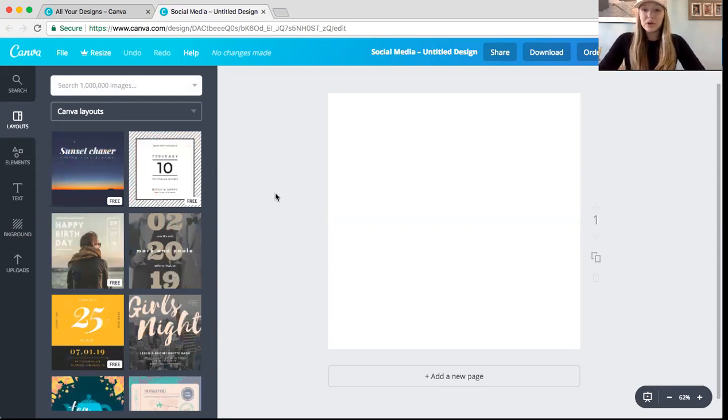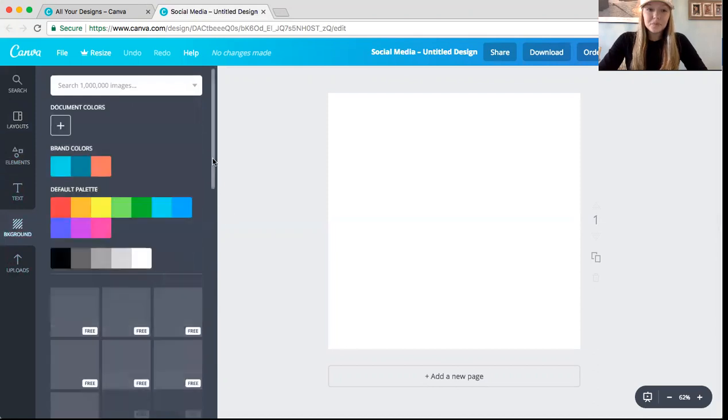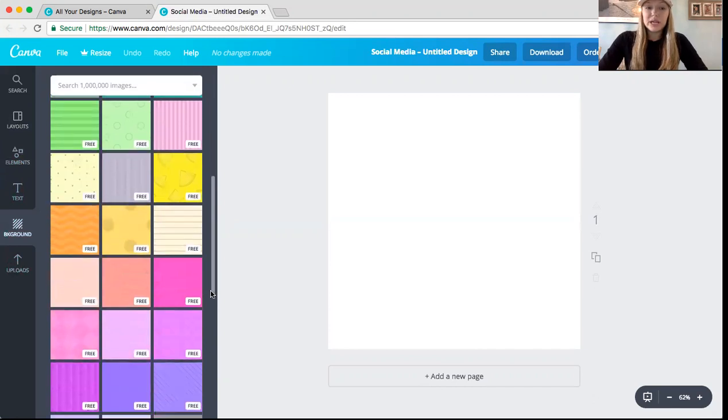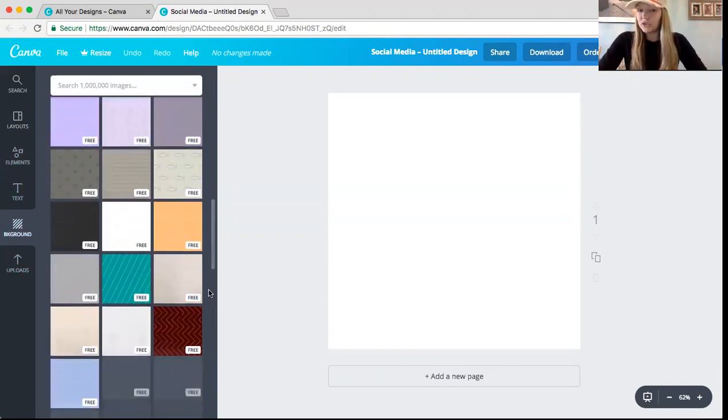So I'm starting with a white blank background, and the first thing I want to do is add something to the background. I'm going to pick an image to be my background. So you see over here on your left-hand side, you have elements, text, background, and upload. If you go to background, you can see that Canva has a big library full of free backgrounds that you can use if you want some sort of illustration background on your graphic.